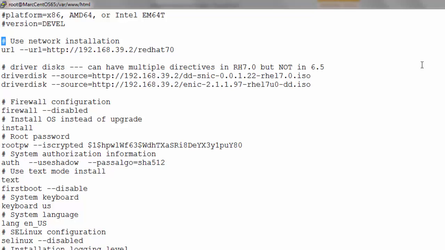Notice that the ks.cfg file tells the installer OS where the actual media is for the entire OS, which itself could be on a different web server. Here it's on the same web server, of course. So this is actually a mounted version of the standard Red Hat 7.0 OS install DVD. And I have these driver disk directives, and I can have two of them in the case of Red Hat 7.0, but not in 6.5.